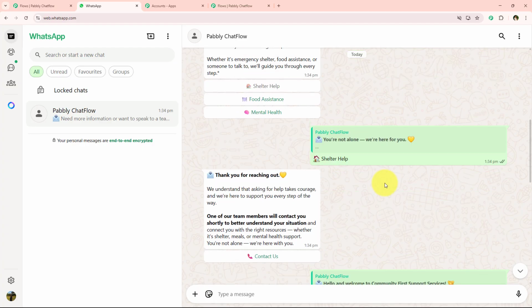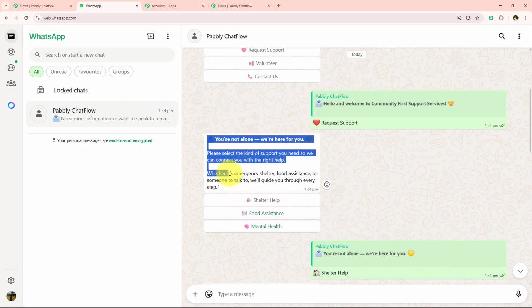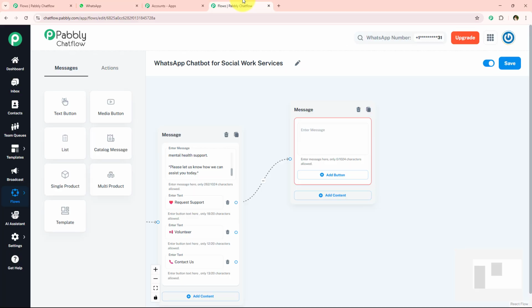For request support, a message something like this will be sent towards my user. So I'm simply going to enter this message right over here. As you can see, I've simply entered my message right over here. And over here also, if you want to bold some text, you can simply bold it like I'm doing. And now we're going to move on further.